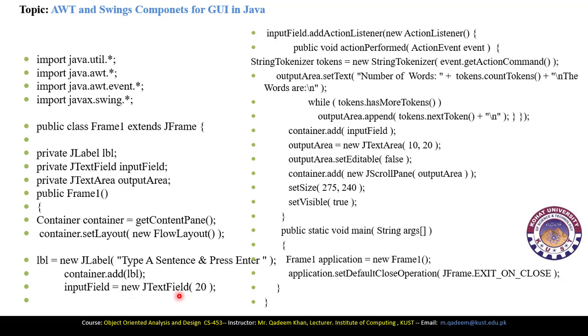Again we have defined the JTextField. The JTextField in fact contains 20. So this will take the input sentence of 20 characters, but you can type more than 20, but at runtime it will show only 20 characters.